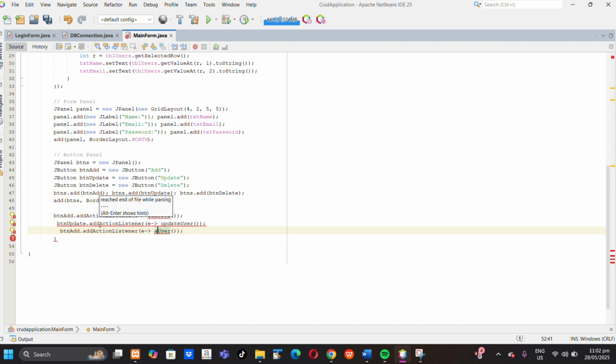A shorter way to provide an action listener. Okay. Delete. Oh no, update is delete. We have to delete the user.